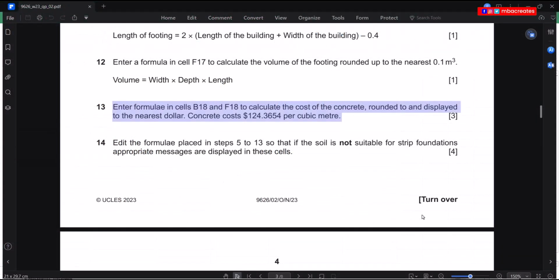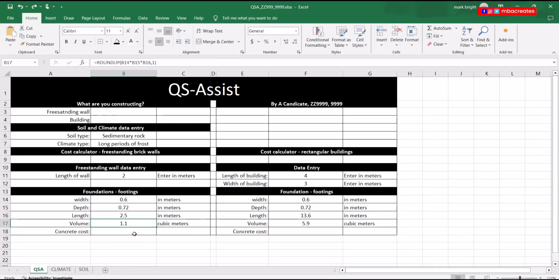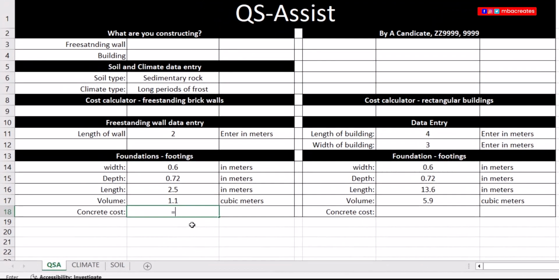Enter formula in cells B18 and F18 to calculate the cost of the concrete, rounded to and displayed to the nearest dollar. Concrete costs 124.3654 per cubic meter. So to enter a formula to calculate the concrete cost, we will need the volume, which we've already calculated here. So select cell B18, type your equal sign, click on the volume, that's B17, multiply by 124.3654, and then we enter.